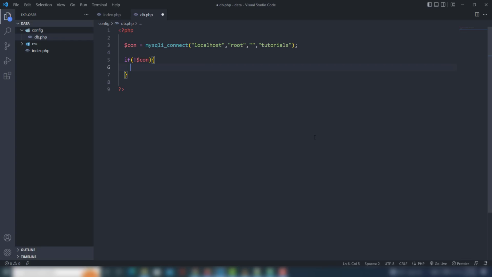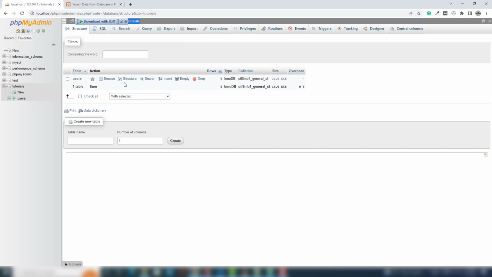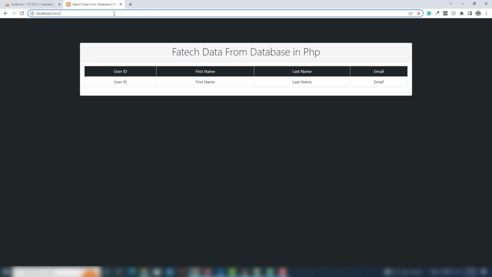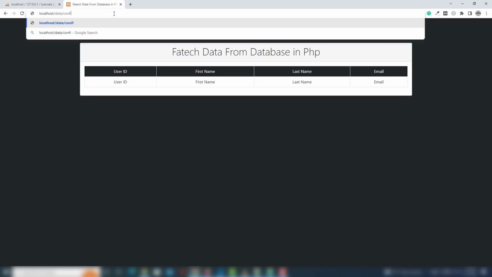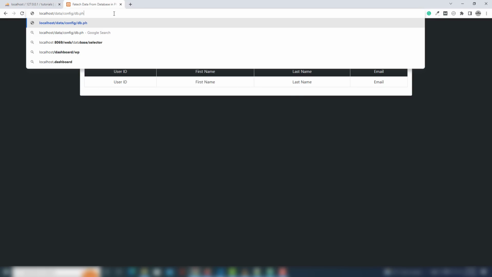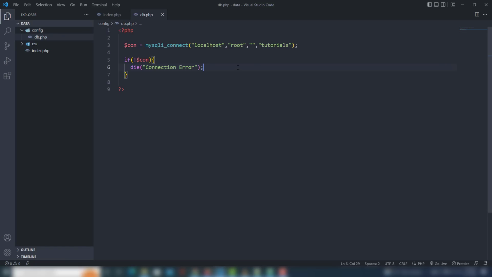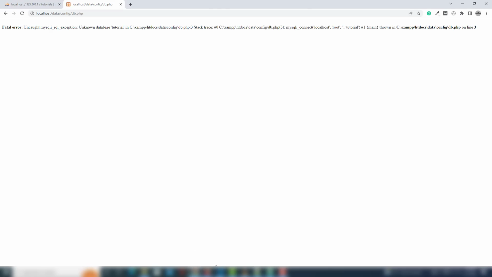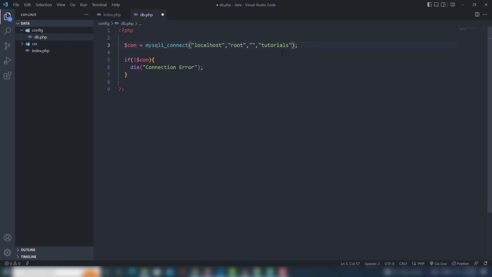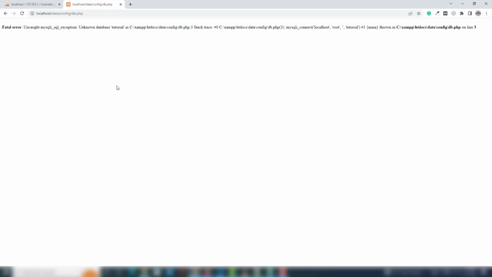Inside there I'm going to use an if statement: if con is not active, meaning if I have a problem with my connection, then I want to display the error message, connection error, right? So I will open this file in my browser. I call localhost/data, then the folder name config, inside there I have db.php. As you can see, no error appeared. If I change the database name like this, then you will be able to see the error, right?